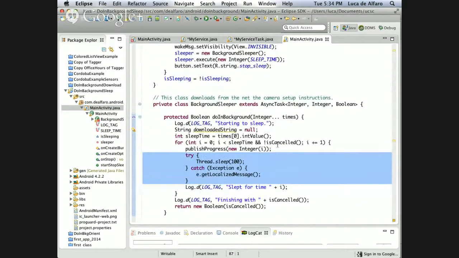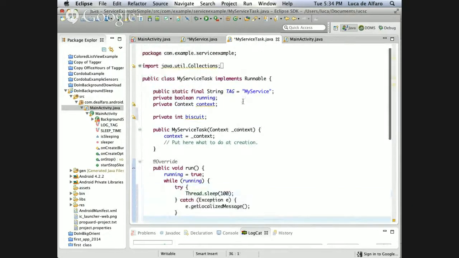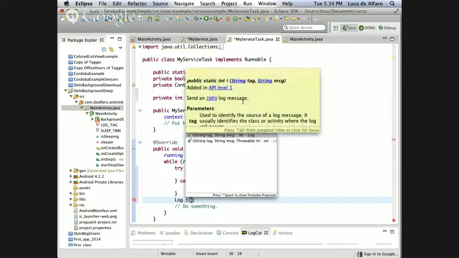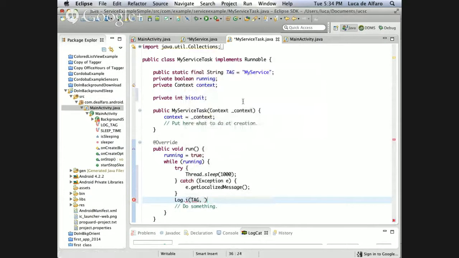So I need these lines of code here. While running, I try to sleep for a little while. Let me sleep just a tiny bit longer. And then I say Log.d(TAG, "my biscuit is" + biscuit).